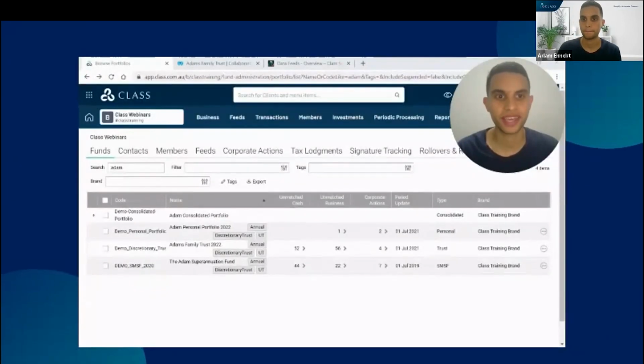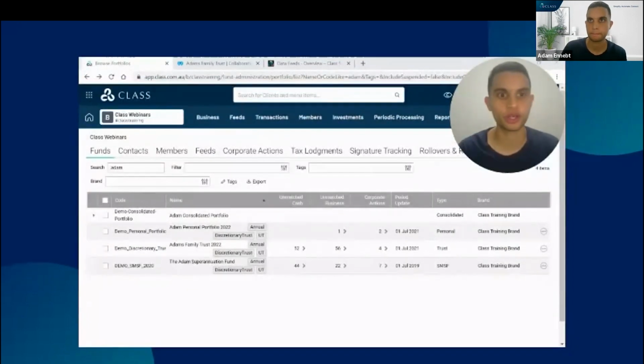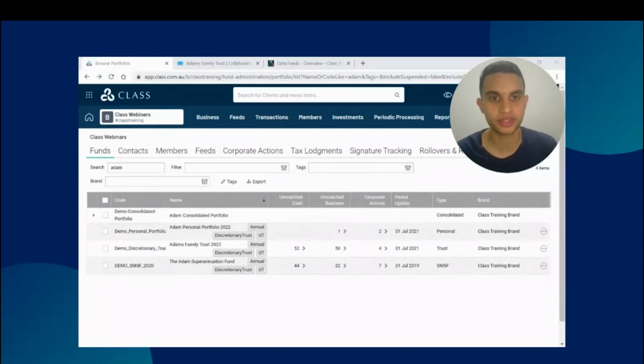Class is a wealth accounting and tax reporting platform for SMSFs, portfolios, trusts and non-Now-Infinity documents. Today, we'll be demoing features that will benefit you in completing the trust tax return. It will remove any disparate software and antiquated systems that you might have in place.